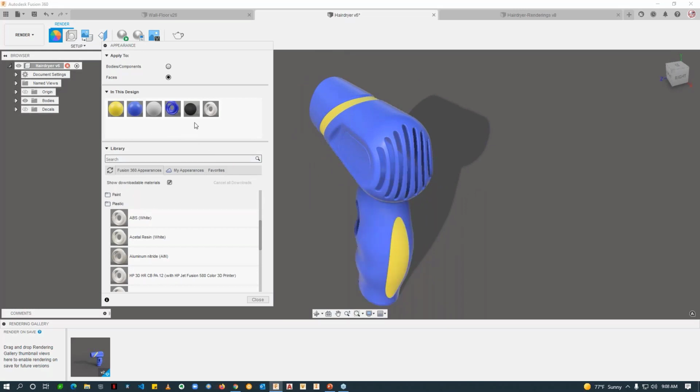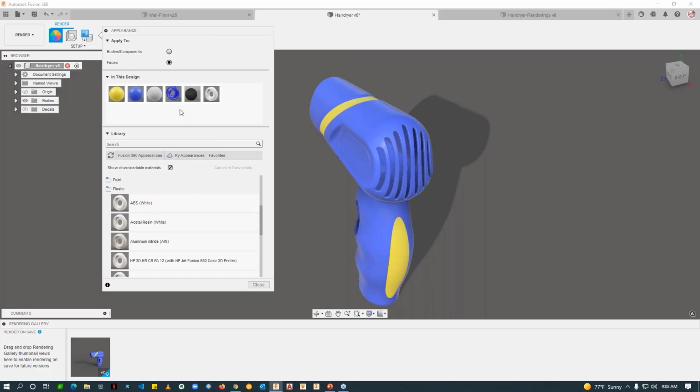Now, the nice tip I can give you, and I highly recommend you do this, is if you are going to use this ABS white, personally, I don't like changing the default one that came with the Fusion 360 Appearances tab here.